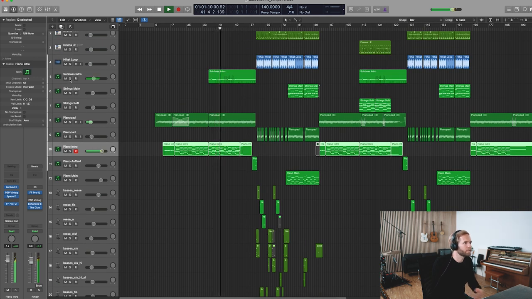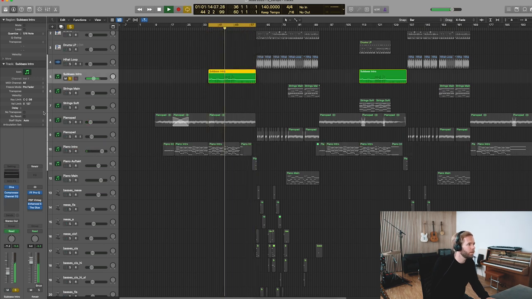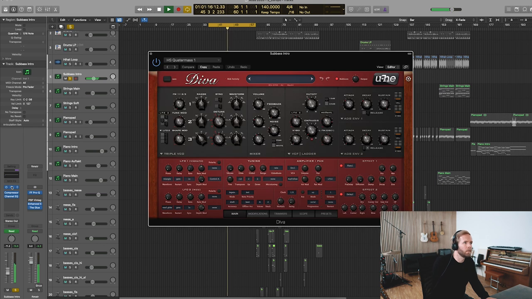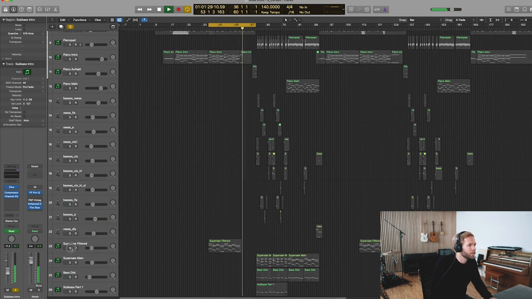There is a sub bass, which I think, yes, it's a Diva, which is an awesome soft synth still today. And I often use it when I want to have something a bit vintage sounding. There's also a super saw.